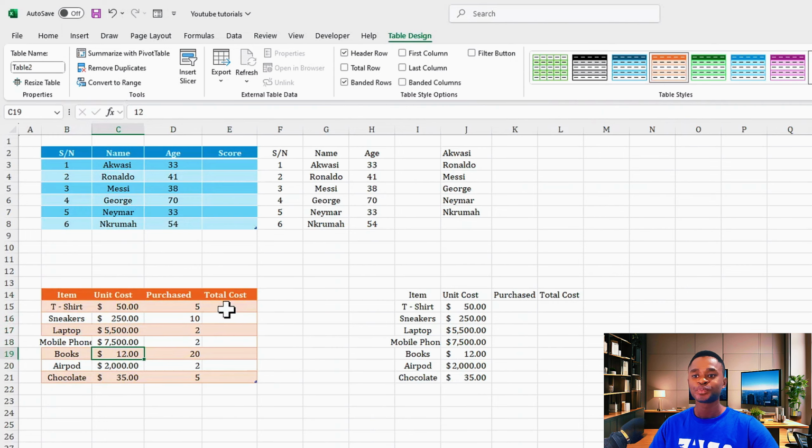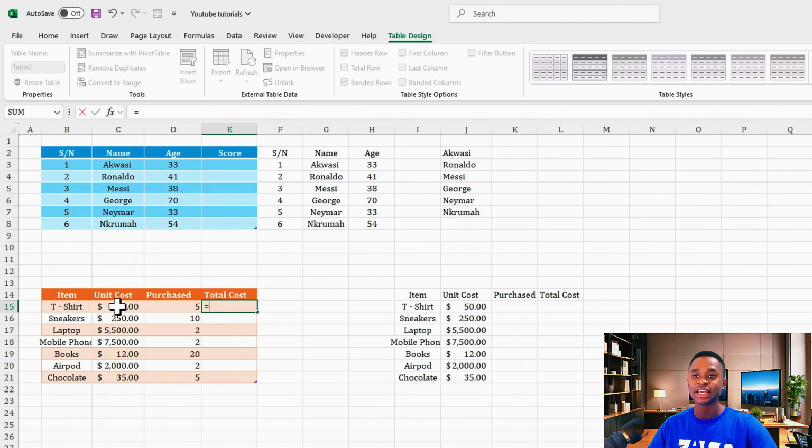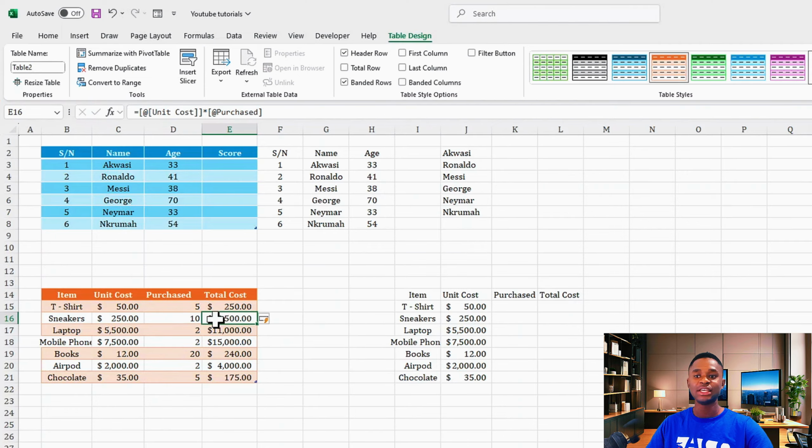So now one advantage of the table is in the case that we are to introduce any formula here. So let's say I want to know the total cost or the total amount I spent. So let me multiply the unit cost with the number purchased and hit enter. You can clearly see that the formula applies to the remaining data. So this is one advantage of the tables in Excel.